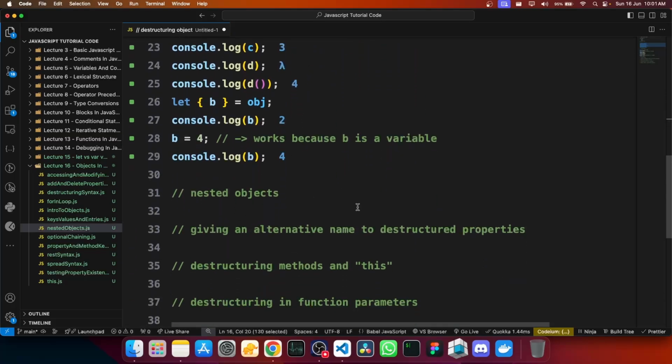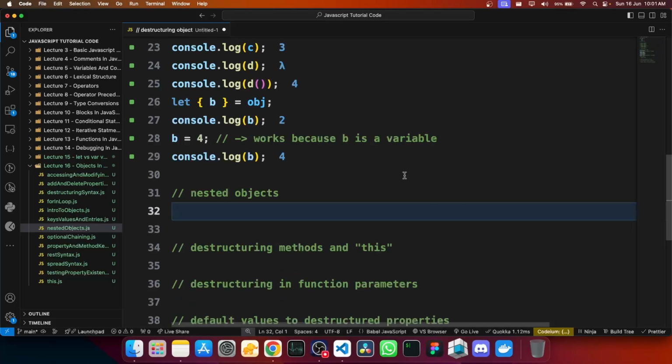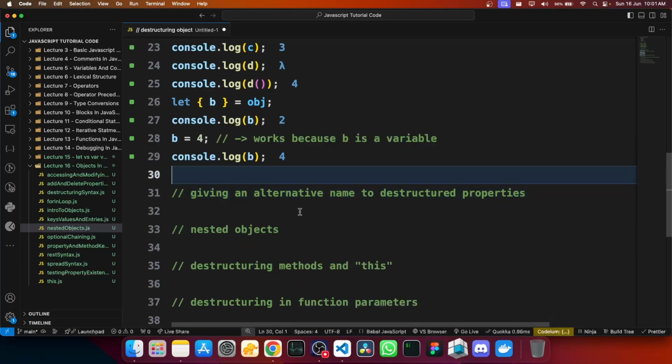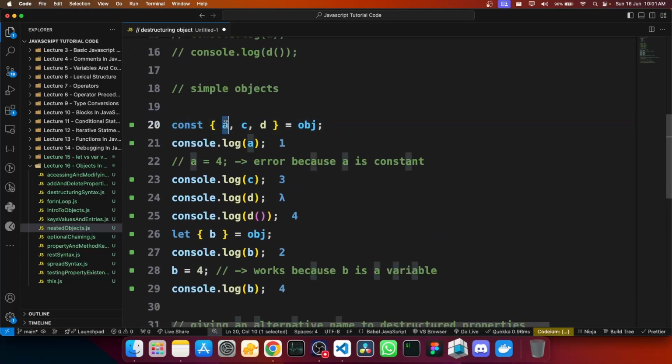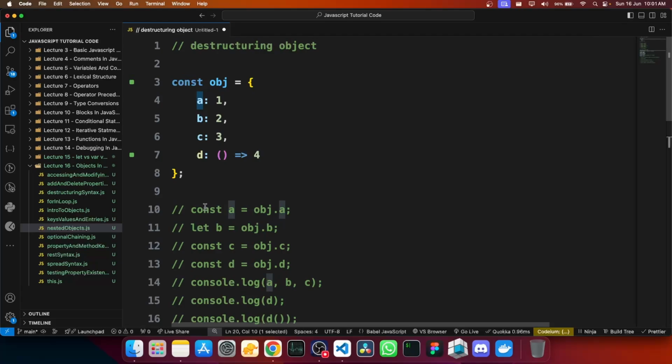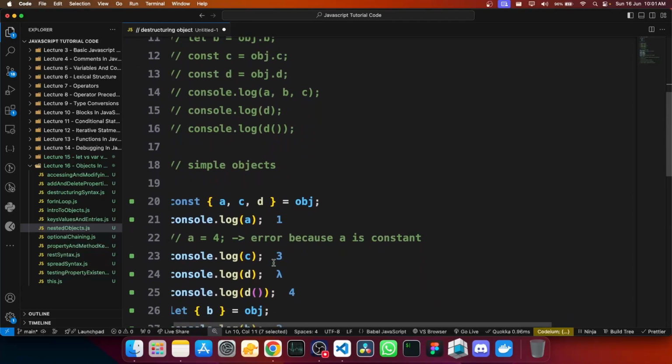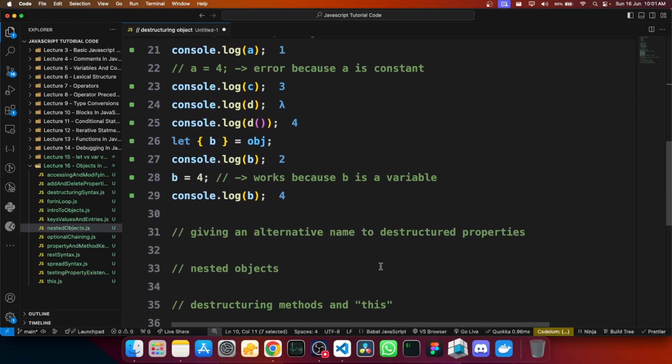Okay, that's the thing. Now let's talk about giving an alternative name first before we talk about nested objects. As you saw, if I extract out A when there was already a constant or variable A, then it gives me an error, which is very normal, right? So that's the thing that is happening.